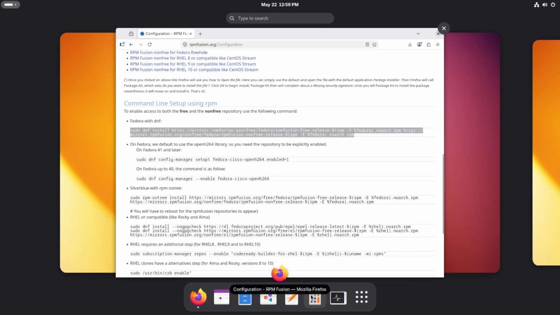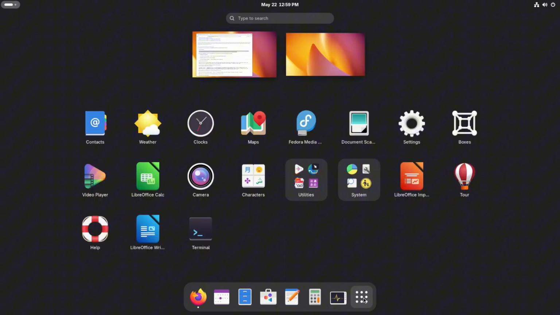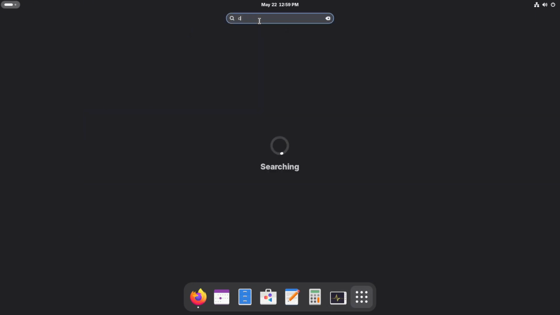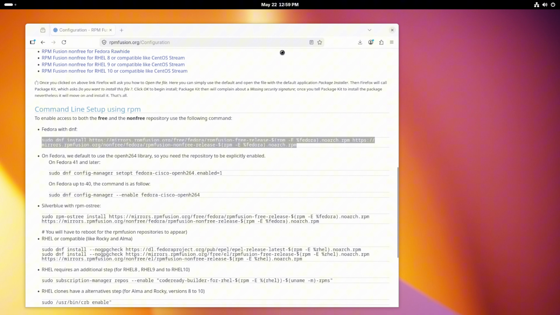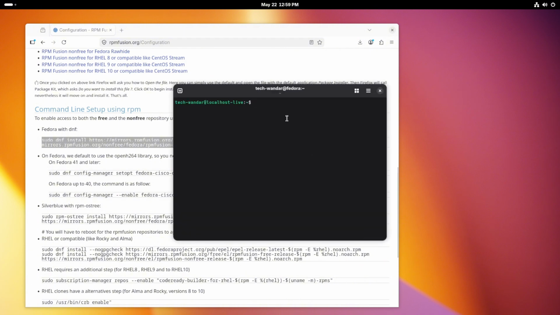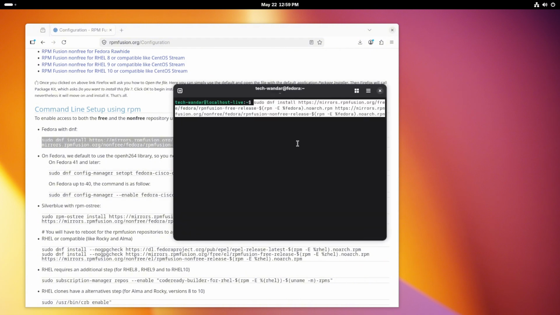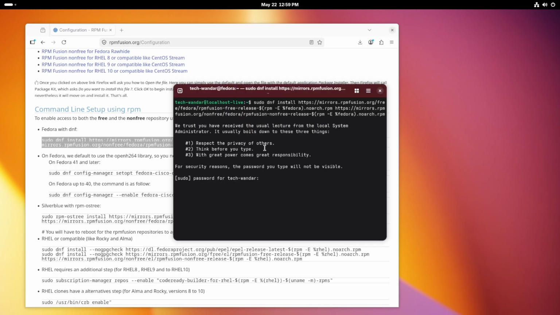So let's go to the command line, to the terminal basically, and paste it right over here. As this is a sudo command, it will ask you for the password, the same user password you set during the installation. So let's click enter, and I'm gonna enter my password, and that is this one.